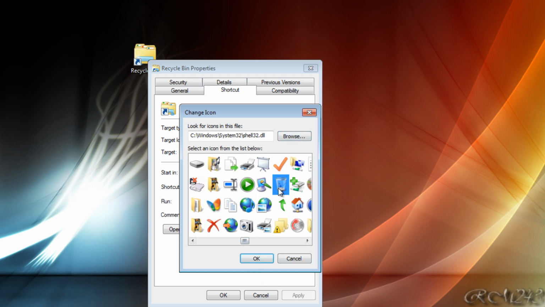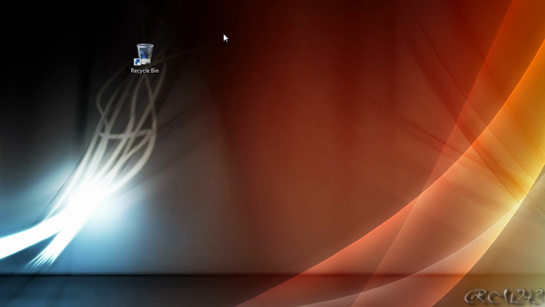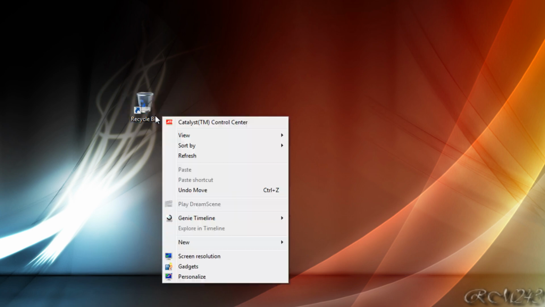You can take any icon you want, and when you have selected your icon, press OK, and then you have it. Click apply, OK, and then you might notice that the quality is pretty bad on the desktop for some icons, for this one at least, but on the taskbar it looks good. The quality is good on the taskbar for the icon, so don't worry.